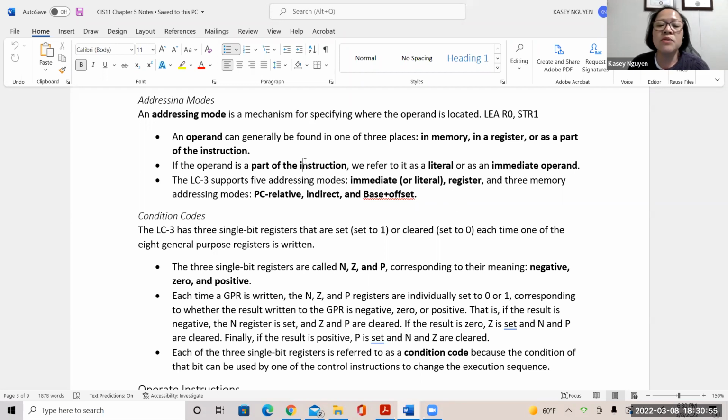So there are 3 types of modes, and you're going to hear this throughout the lectures of this class: PC relative, indirect, and base offset. When you see PC relative, remember we defined what PC is, right? That is the counter for what processes. So it's a way to point to which process is current and next. And then you would have indirect, which is not PC relative, and base offset. So the last 2 really utilize memory locations.